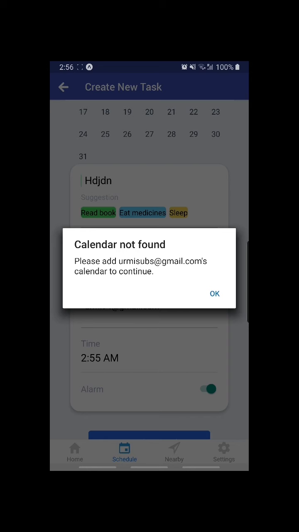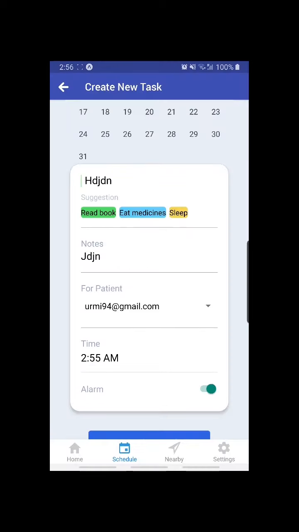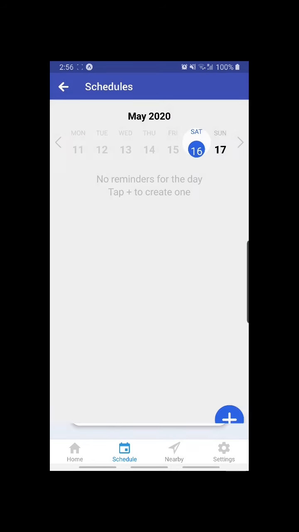So please add Urmi Subs Gmail calendar to continue. And then you have to just say okay. And then actually go back out of the system, add the Urmi Subs Gmail account in this phone, and only then you can continue.